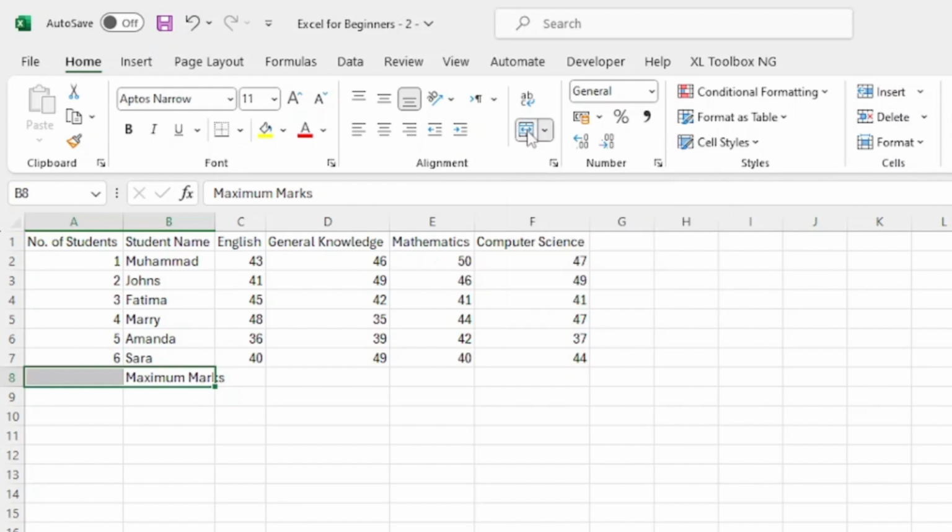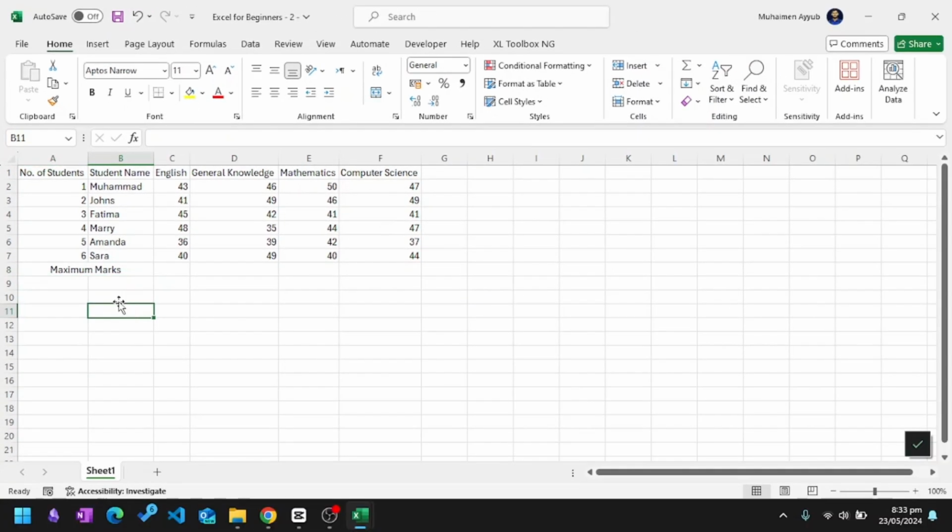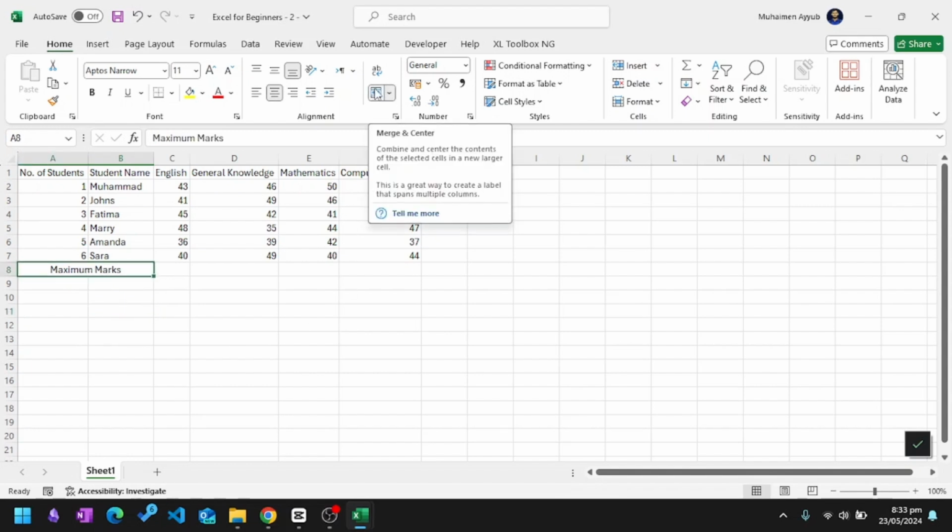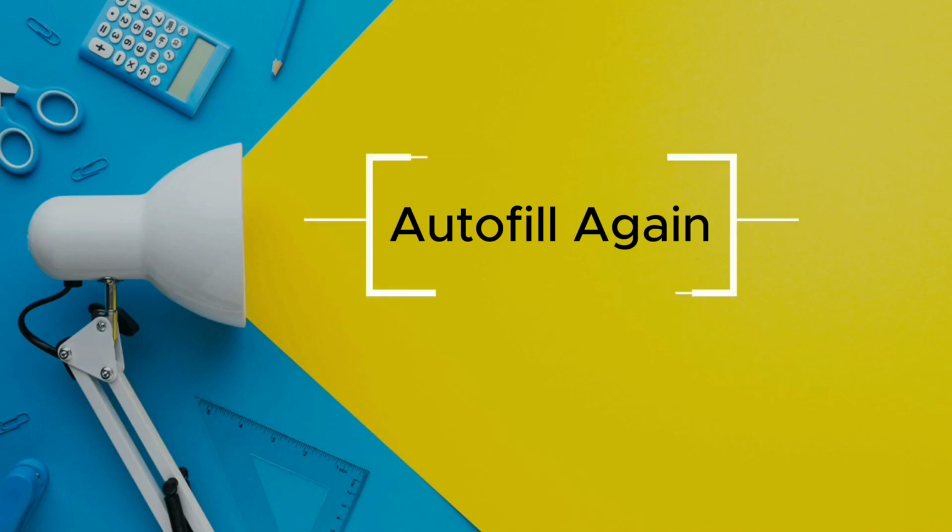I'll just click on Merge and Center. Now the contents of the cells are divided into two cells. You can also unmerge cells by selecting the merged cells and again clicking on the tool, which is Merge and Center.